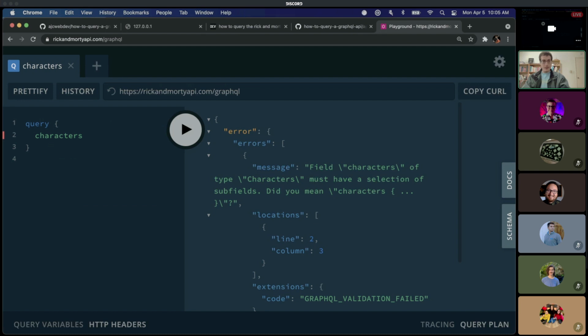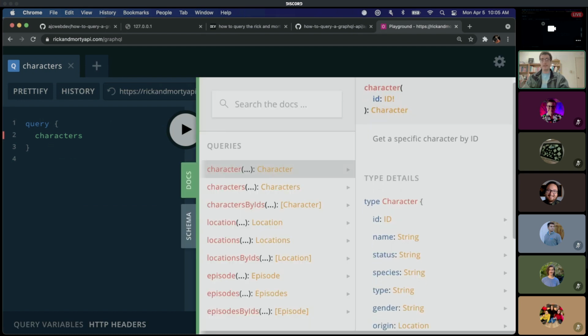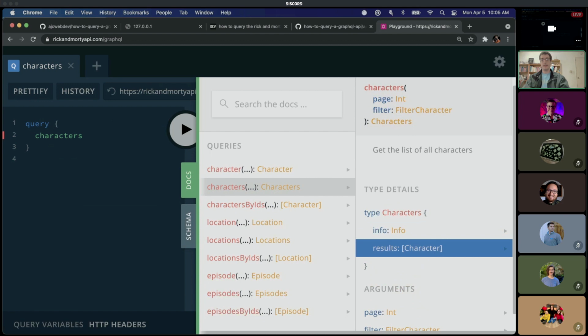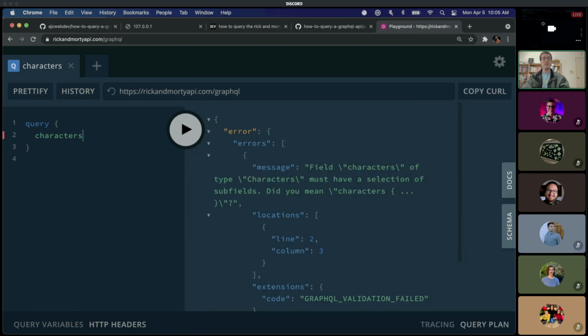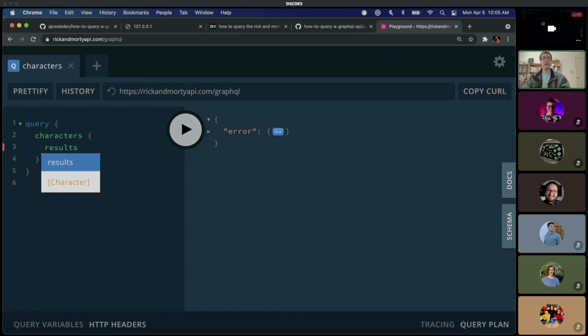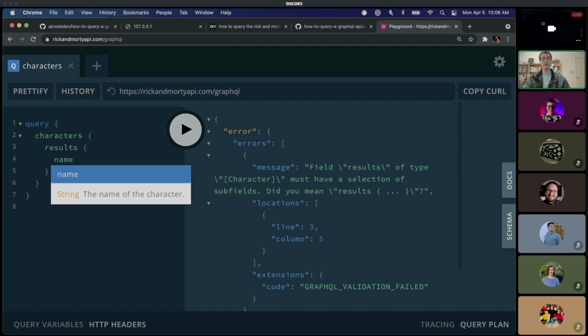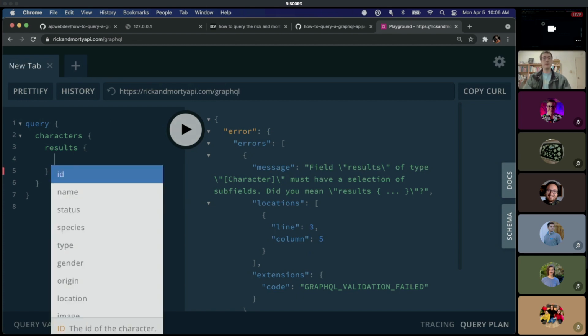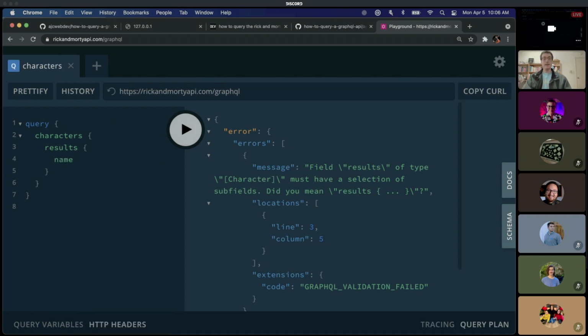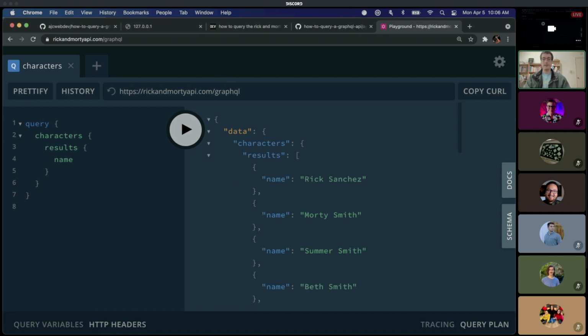But there's actually kind of a gotcha here, because what you really need is this results thing here. If you then go to results, we're going to get another error saying field results of type character must have a selection of subfields. So same thing again. Did you mean results? Blah, blah, blah. Now what we want this time is going to be the name. And you also see how we're getting this autocomplete right here. If you hit Control Space, you can see this is the stuff I can get. You do that, and now we're getting our character names.